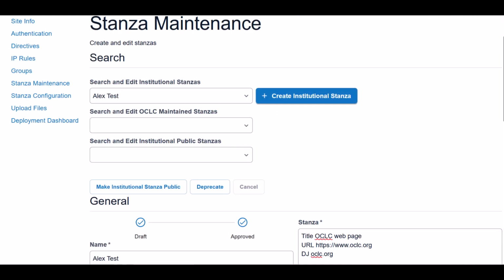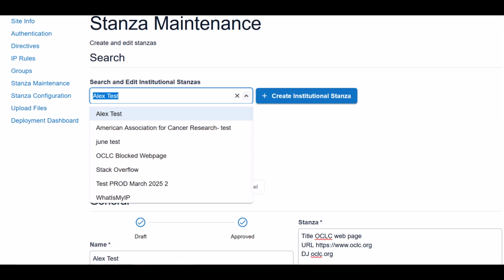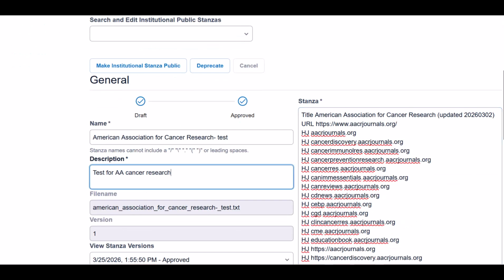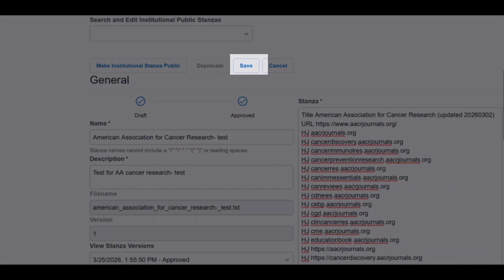This page also allows you to search and edit institutional stanzas and institutional public stanzas. Select a stanza from the drop-down, then make any necessary edits. When finished, make sure you select Save.